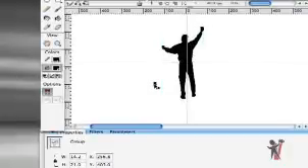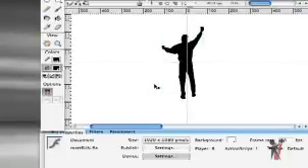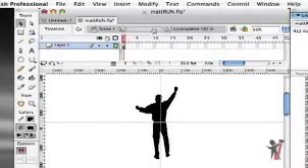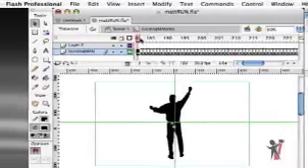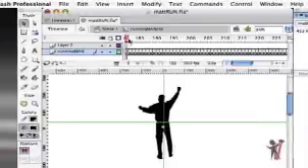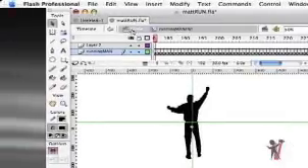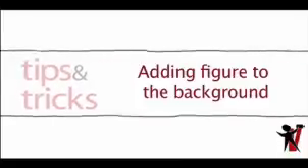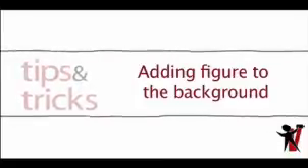Now I select the unwanted element and delete. And then back to my Running Man clip. When I'm done, I click on Scene 1 to go to my main timeline. Adding Matt to the background animation.